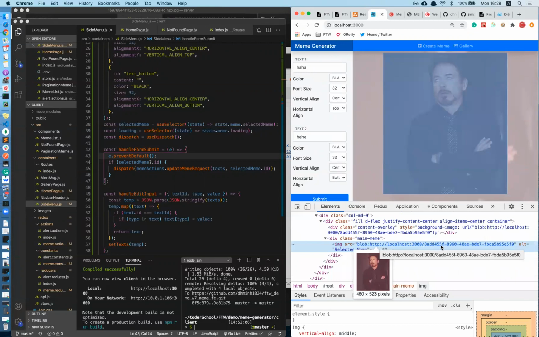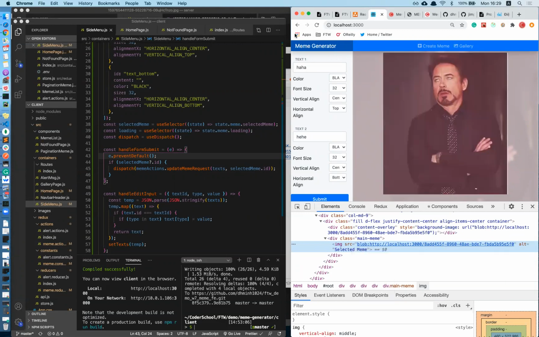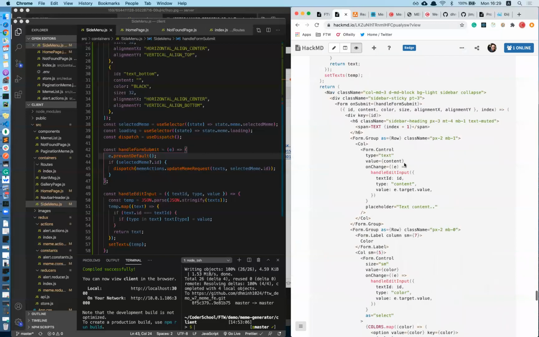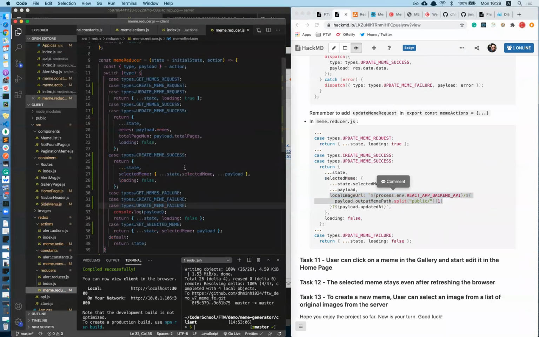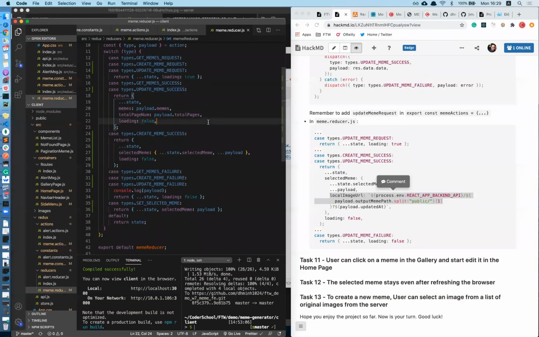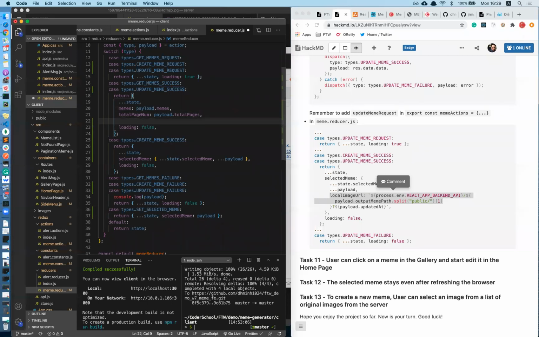It's not the new image that we received from the server, and that's the reason why we have this line in the last steps. This line is to update the local image URL, which is the URL that we show on the home page. Let me edit here. After we have update meme success, right? Update meme success. Here, right?